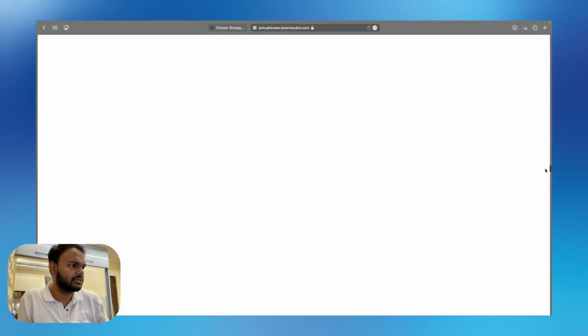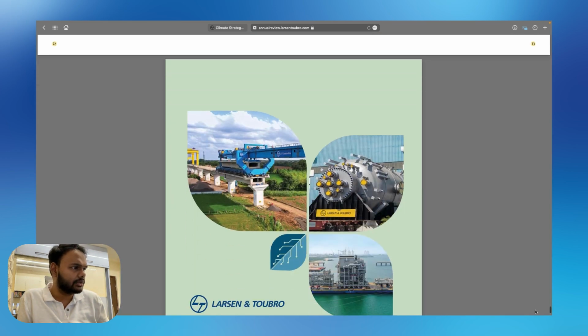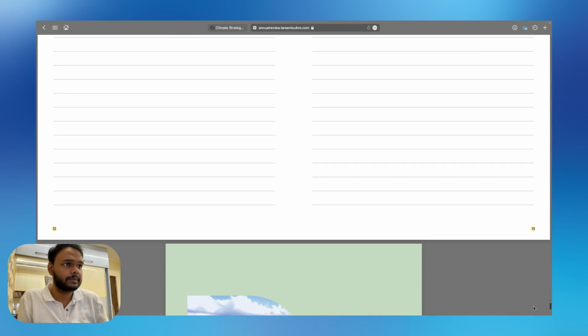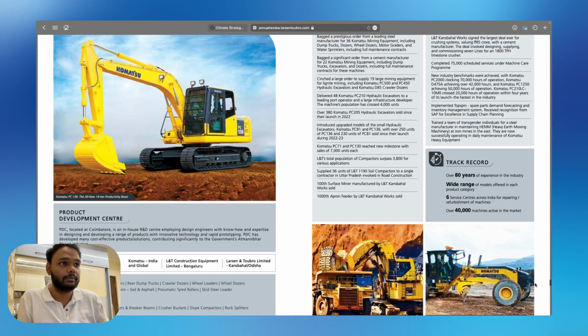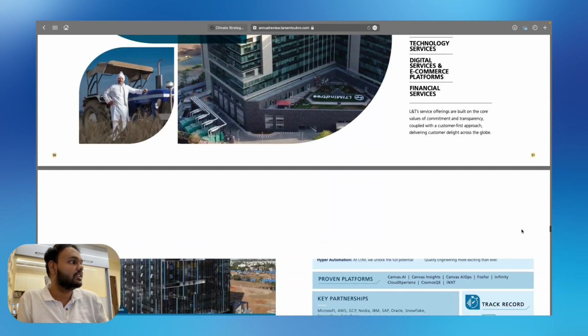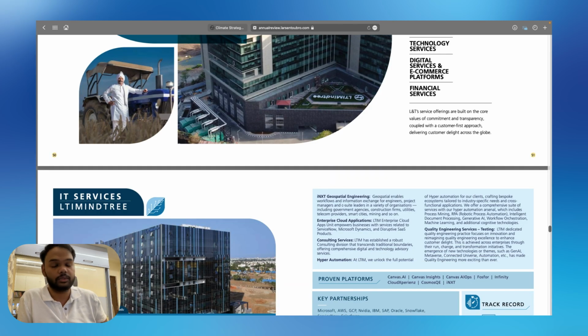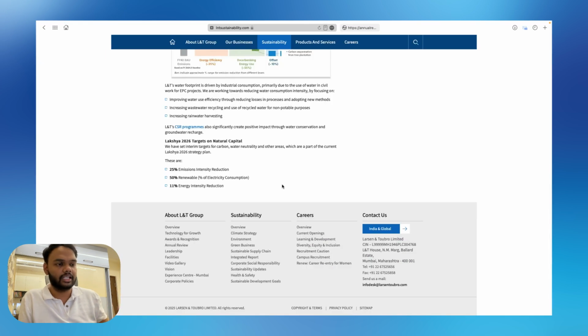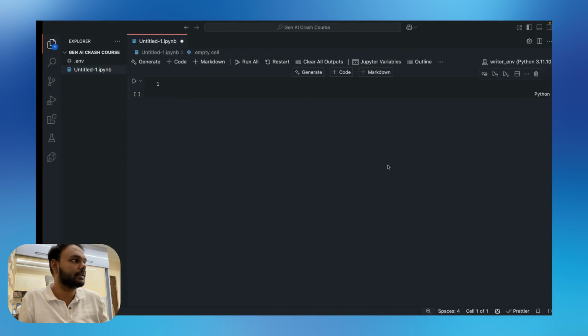If I go all the way down, it has about 73 pages. So we have data of 73 pages, and I've got these annual reports all the way from 2020 until 2024. So all these five reports plus the web pages that we have available on the official website. We are going to scrape all of this text and store it as embeddings. First, let's get into the text scraping part.